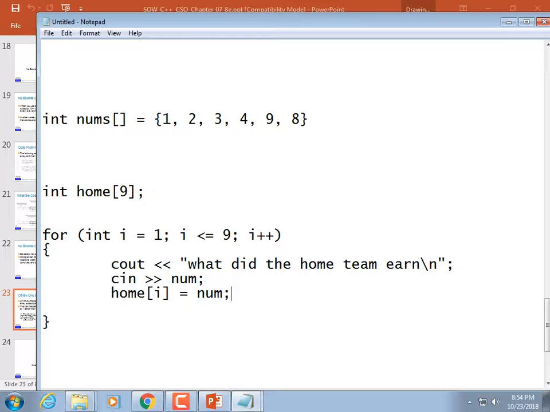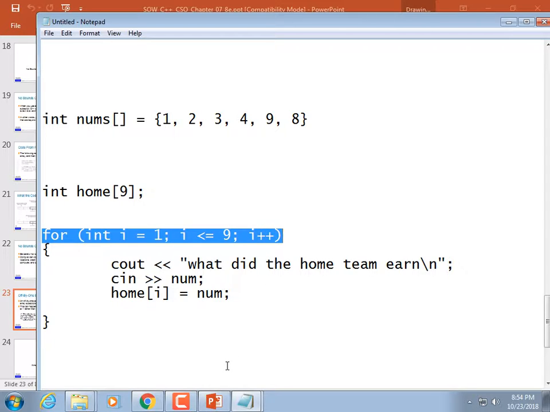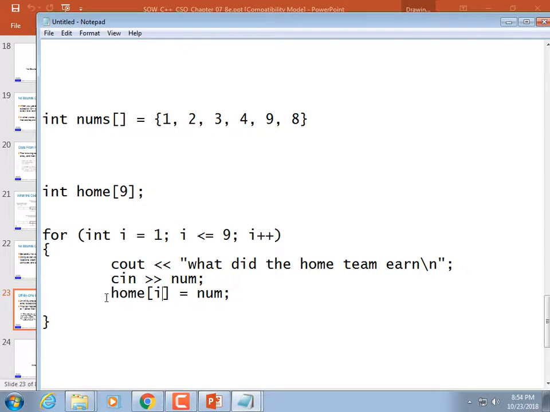Anybody see the problem? What is our first subscript, according to this for loop? And what should the first subscript be? 0. It ought to be 0, right? So this is going to start with 1, and it's going to go past the end of the array. That's called an off by 1 error. Sometimes it can be a little bit more subtle than that, but that demonstrates it.